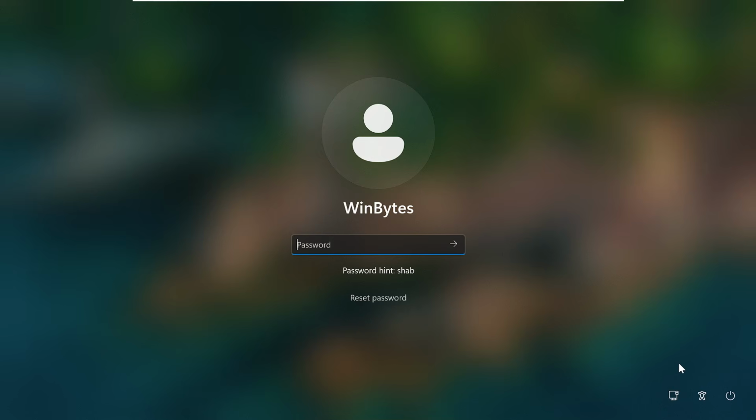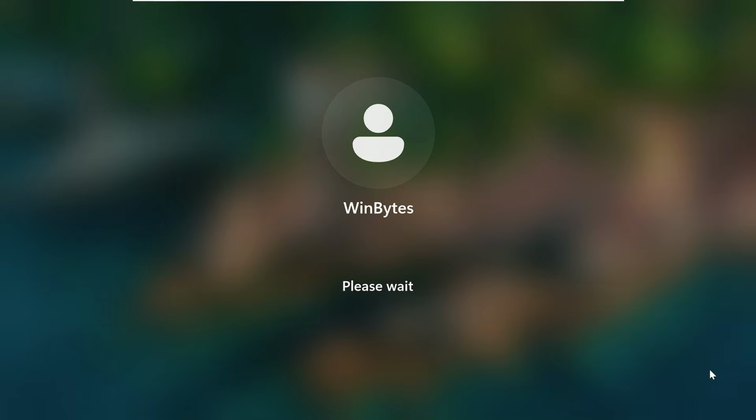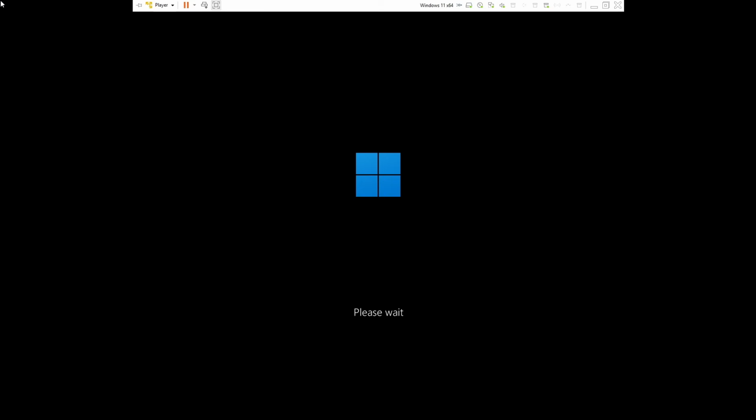From your keyboard, you need to press and hold the Shift key. And while holding the Shift key, at the right hand corner, you need to click on the power icon. Then click on restart and click restart anyway. So the computer will now be starting up in the advanced options and it may take a while, so you will have to wait.